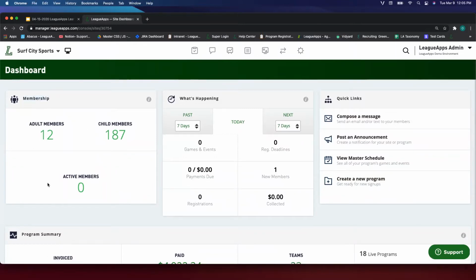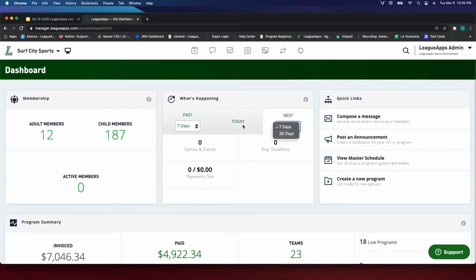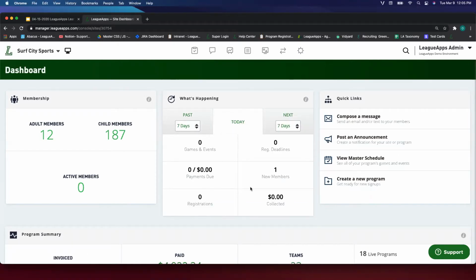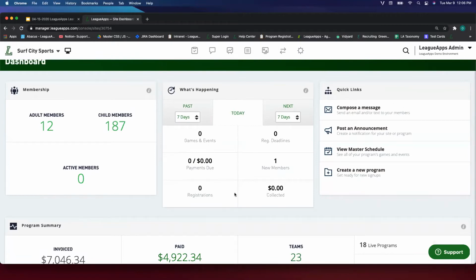Under membership, this is going to show you all of the members that you have in your organization under this subsite. So it's going to show you your adult members, your child members, and any active members that you have. In the what's happening section, you're going to be able to see live updates on what is happening in either today, the past 7 days, the past 30 days, the next 7 days, and the next 30 days. So you can play around with this as much as you want. This number will change and update, I believe, as you refresh the page and as people come in and register for that day.